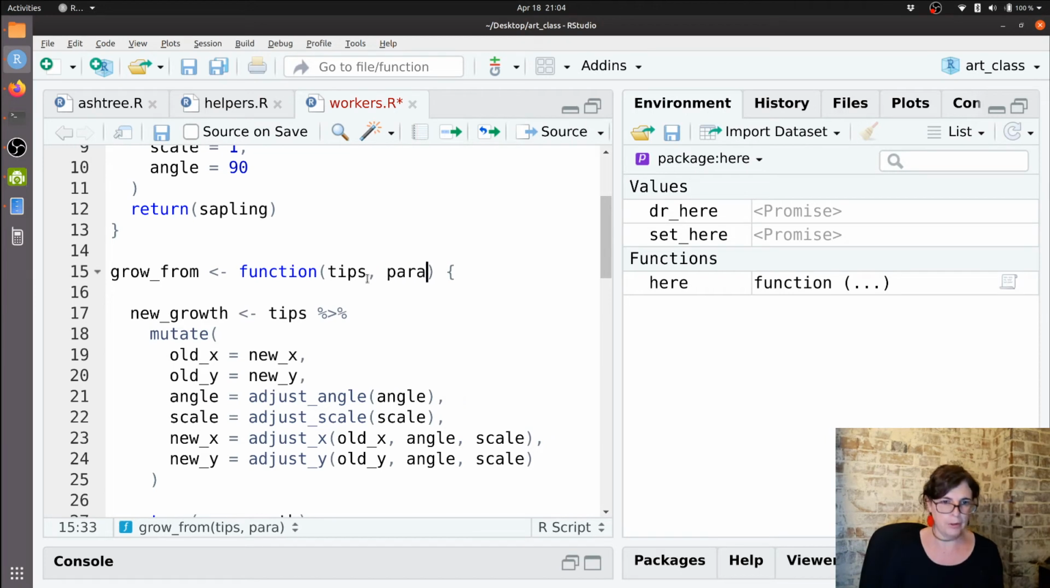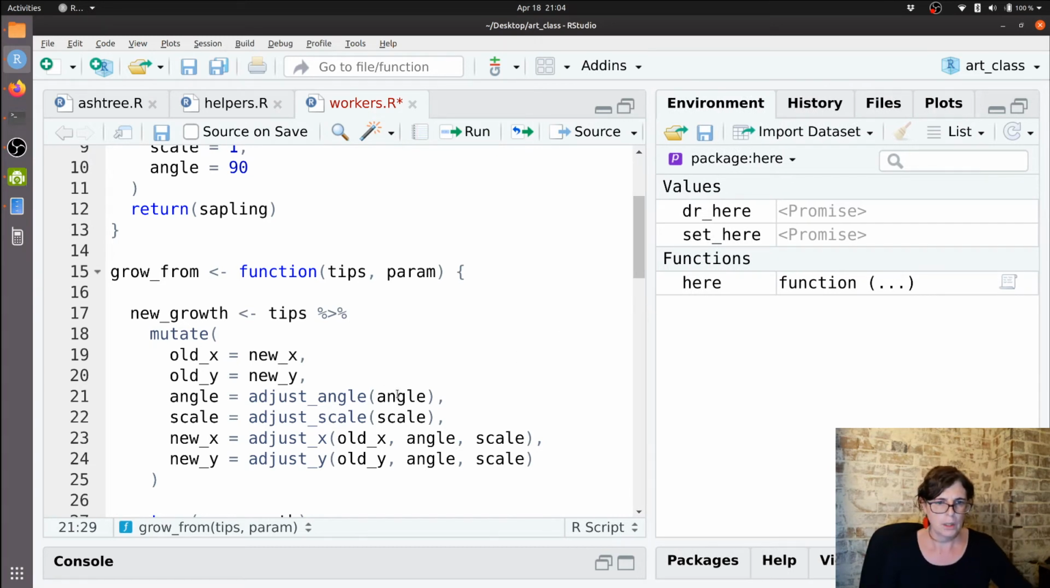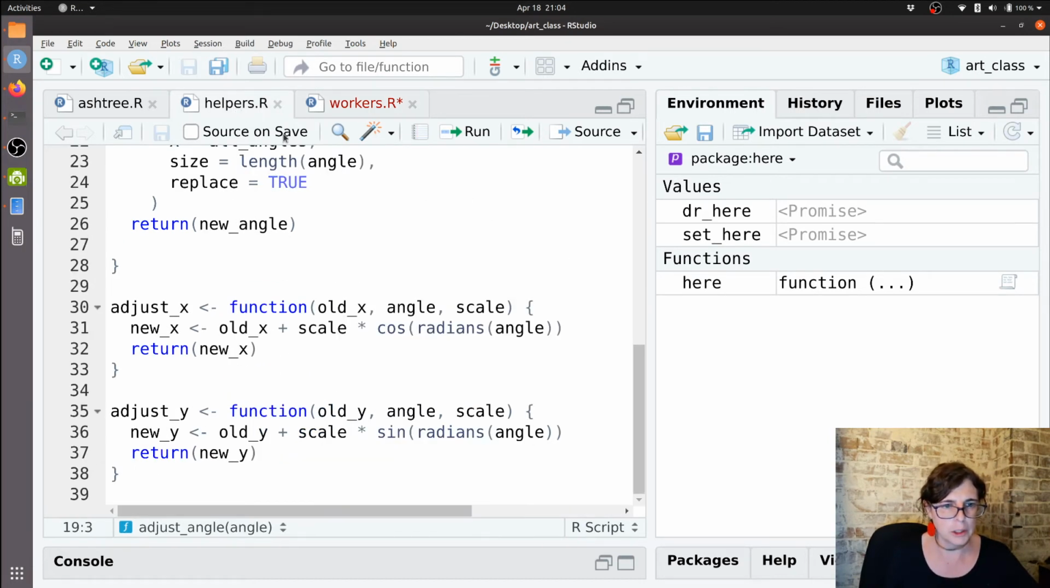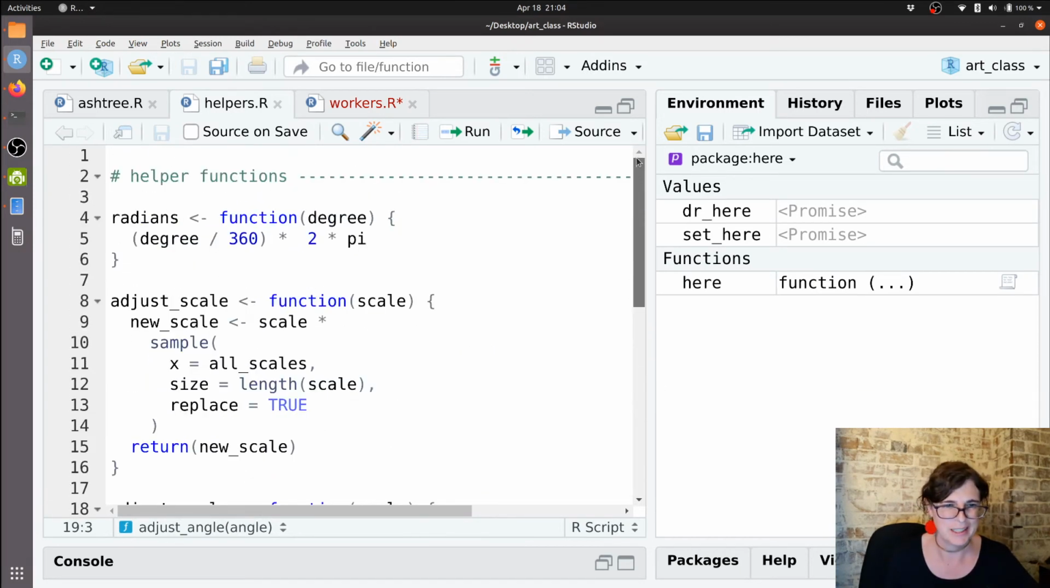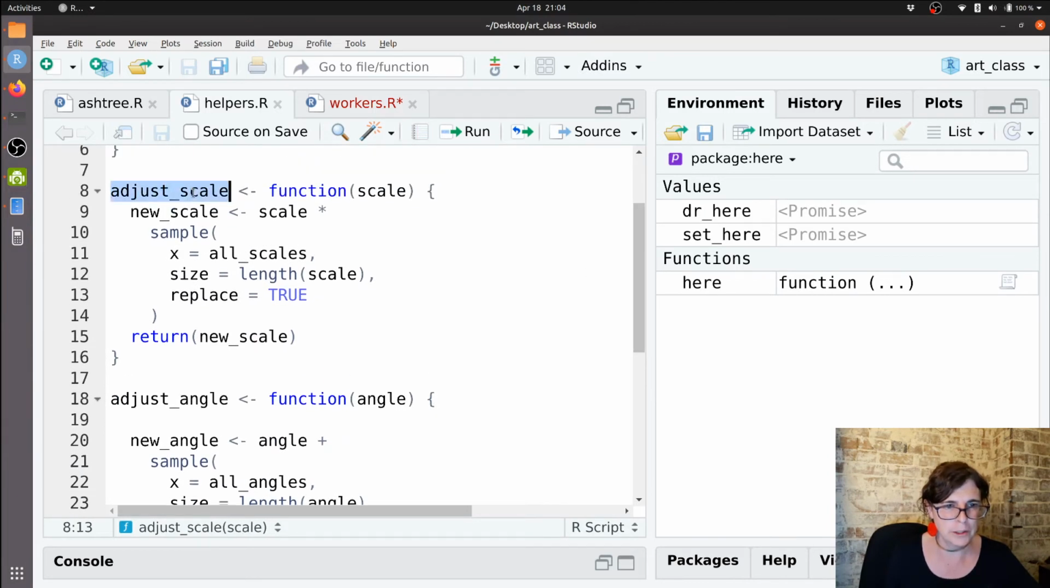Go tips param. Okay, so what are we doing here? We've got our mutate, and it's calling a bunch of these little helper functions. So the helper functions themselves need something. Let's go back to work out what the helper functions need. It's useful to actually look at them. The adjust angle function, if you recall, is adjust angle. I'm looking at adjust scale.